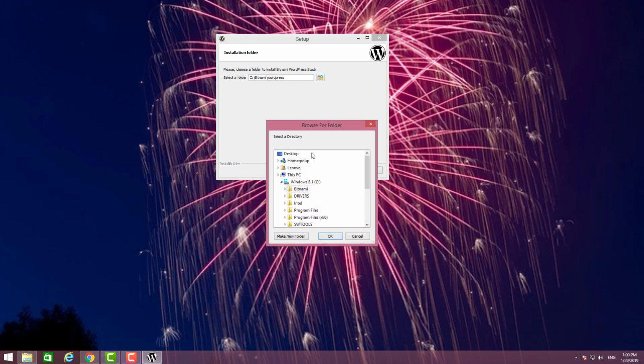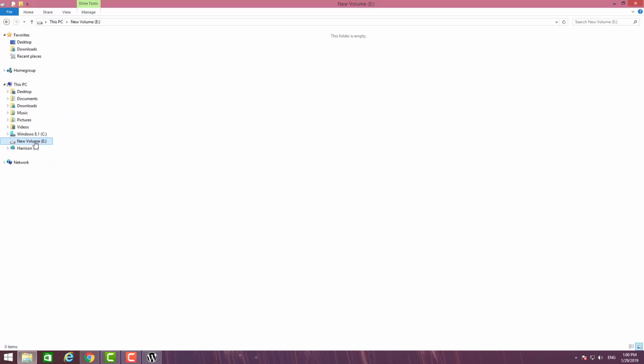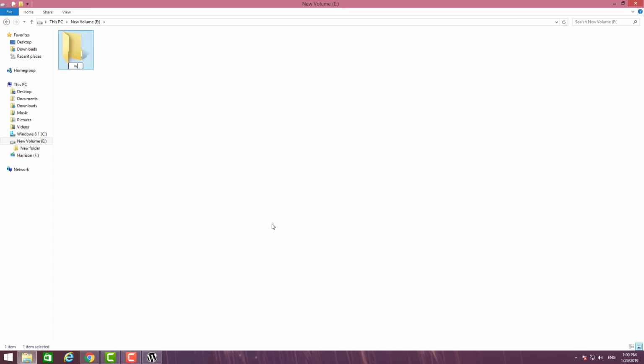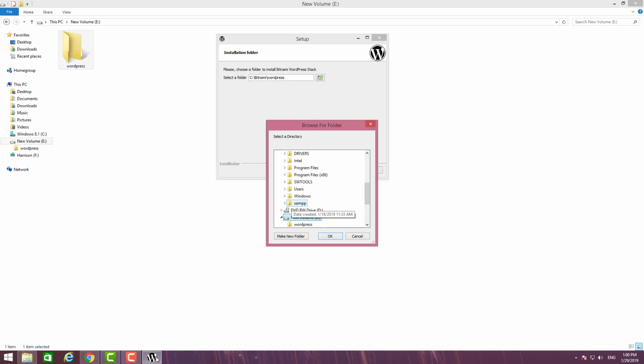So let me go to an empty location. In my D drive, I just want to create a new folder called WordPress, and in here I just want to select it. So in my E drive, then WordPress, make sure your folder is empty.